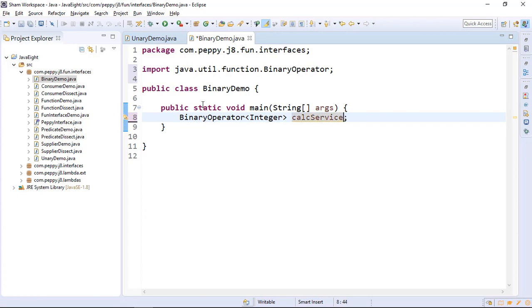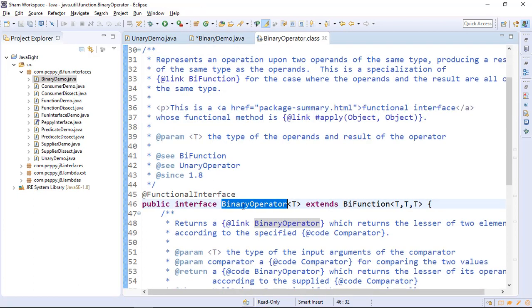To give the implementation, I use lambda expression, which is open parenthesis, separator, and body. Here I take two parameters. How do you know you have to take two parameters? Keep the cursor in your BinaryOperator and give F3. BinaryOperator is extending from BiFunction, where it takes two parameters and one return type. If you see the three types, the input parameters and return type is same.